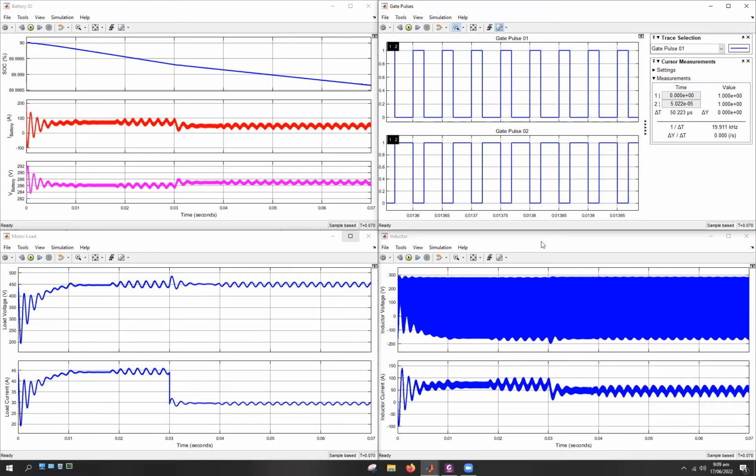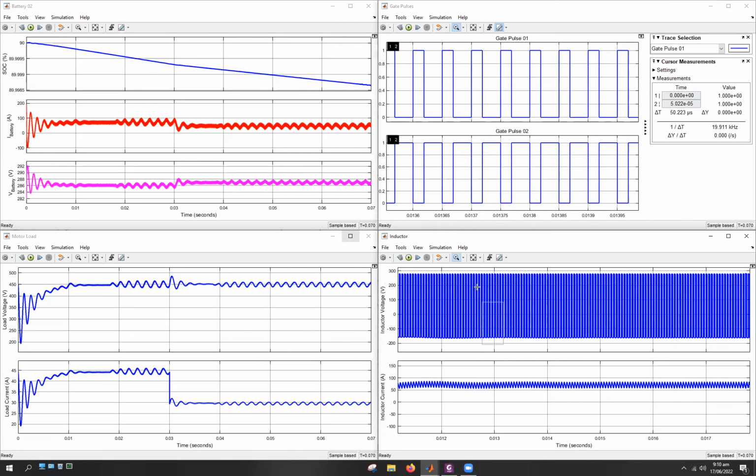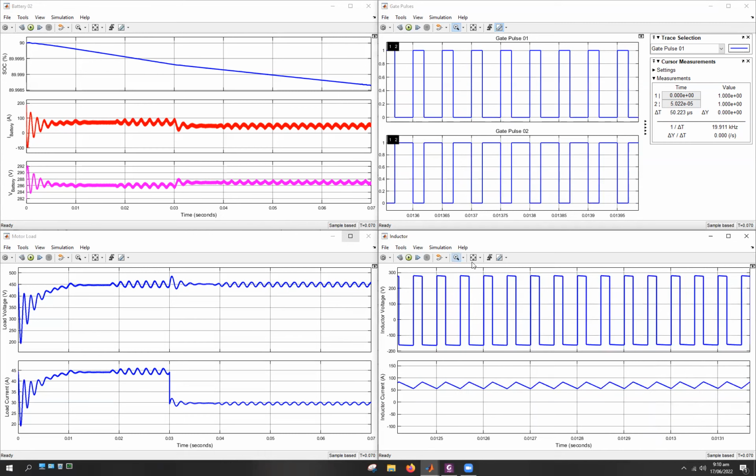And finally we have the converter's inductor behavior, which is plotted in order to verify our calculations.